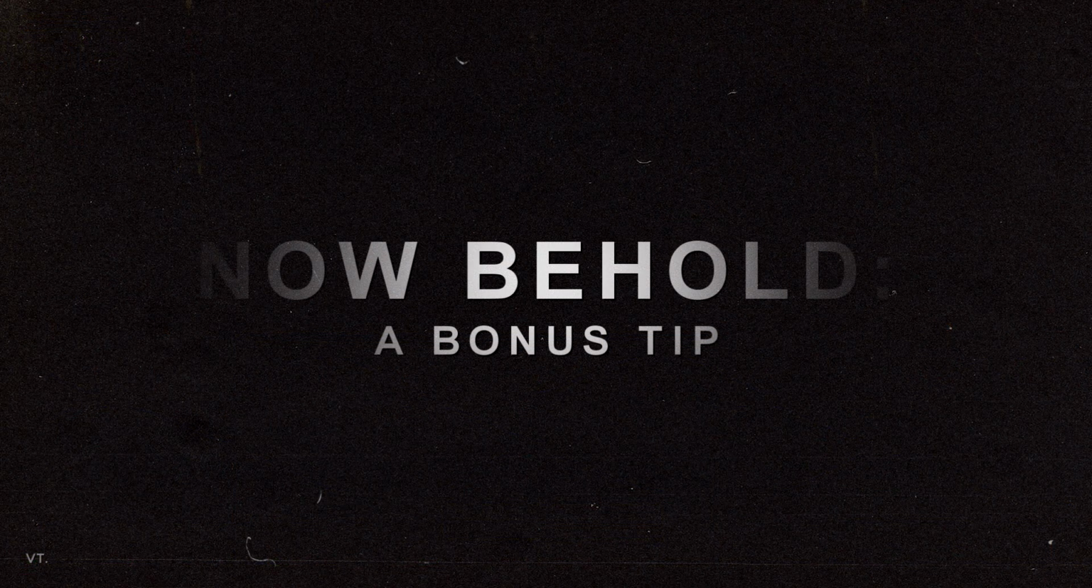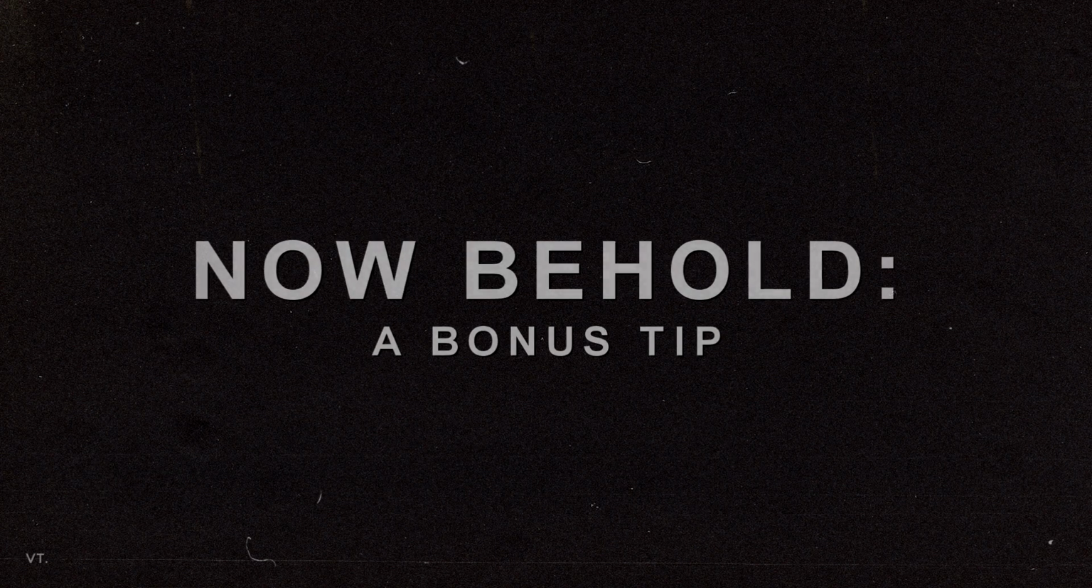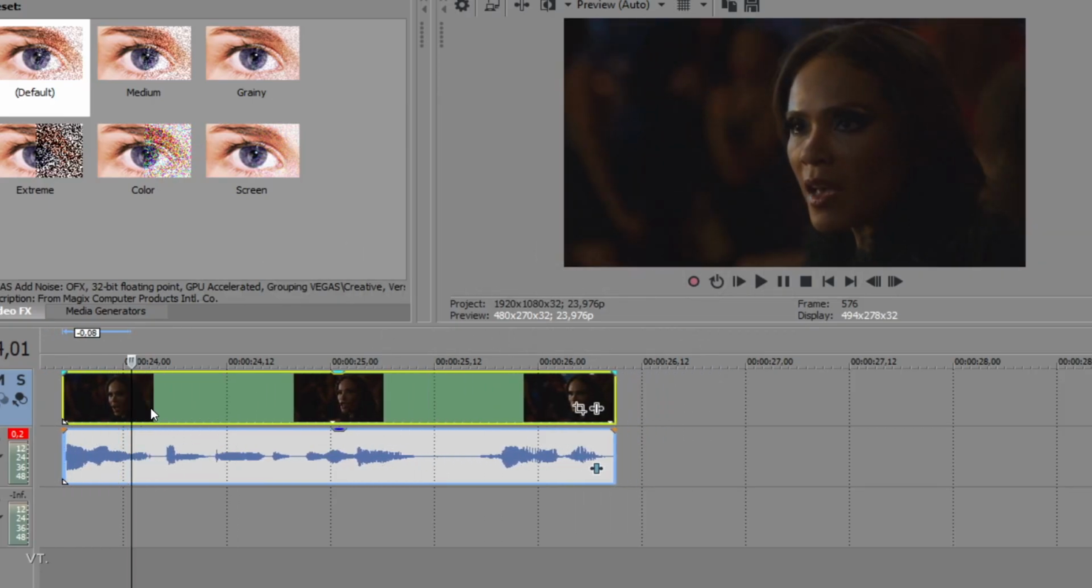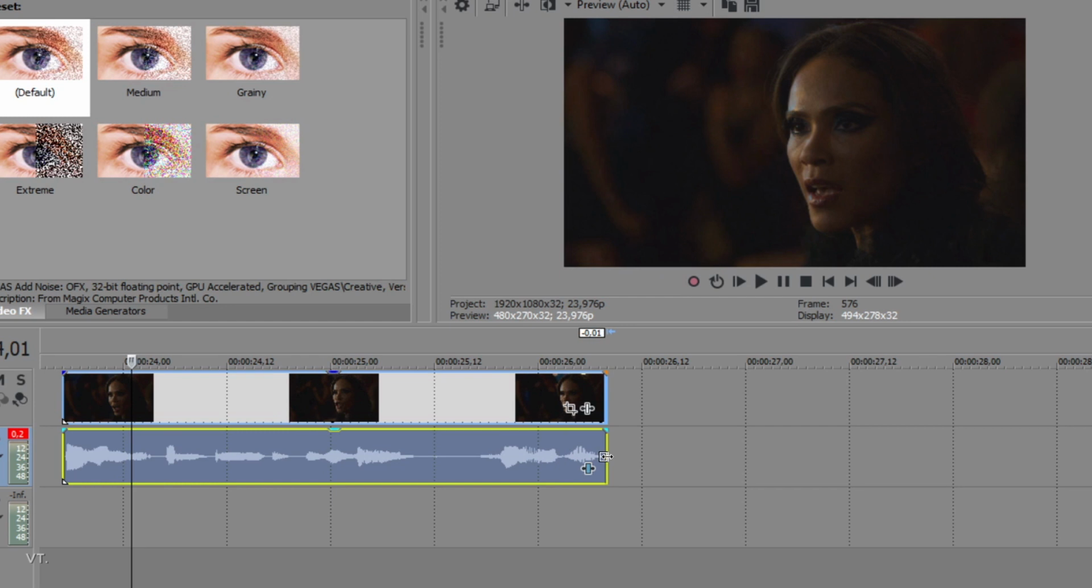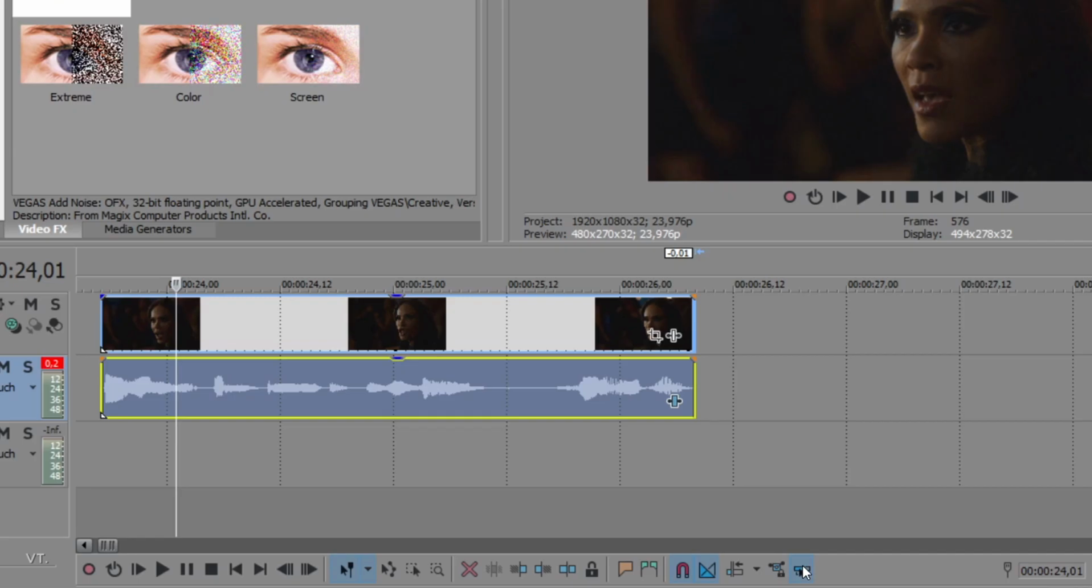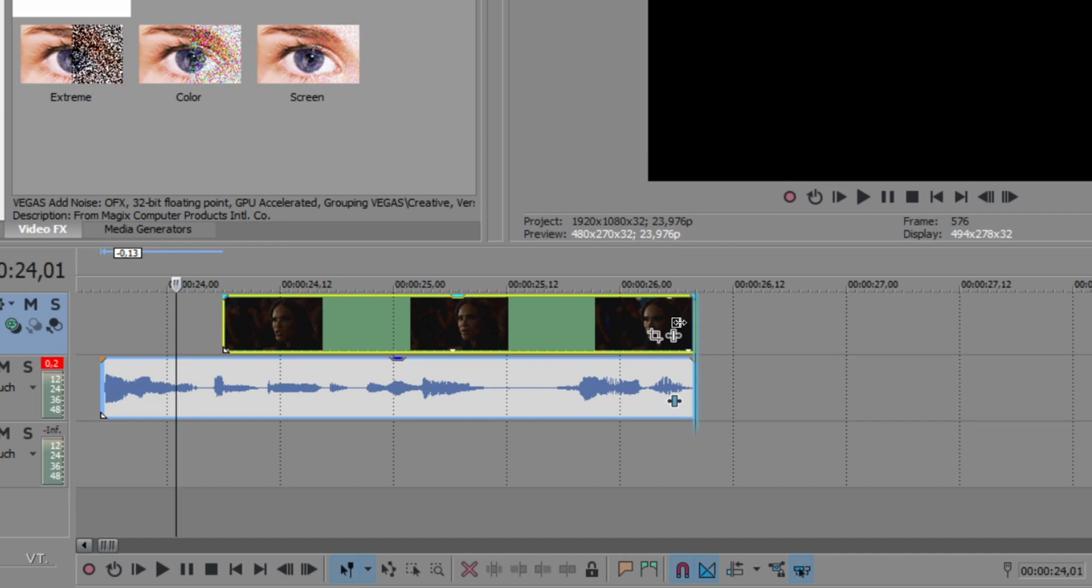Now, here's a trick to easily shorten the clip while keeping your audio intact. By default, your audio and video tracks are grouped. So, if you shorten the video, the audio will also be cut. You can ignore the grouping by clicking on this icon here. You can now give your footage the length you want.